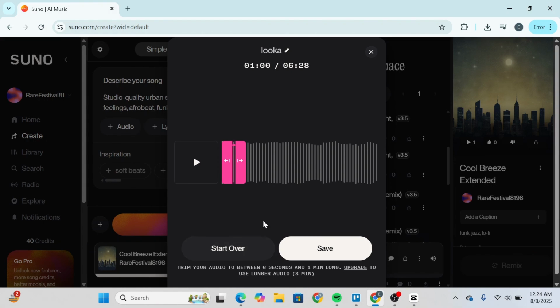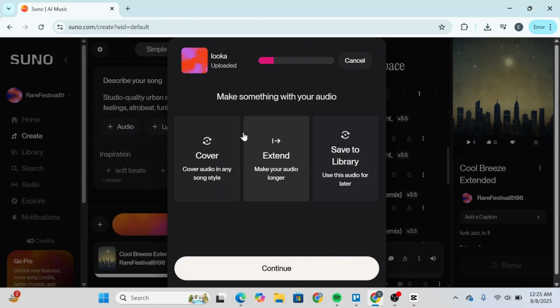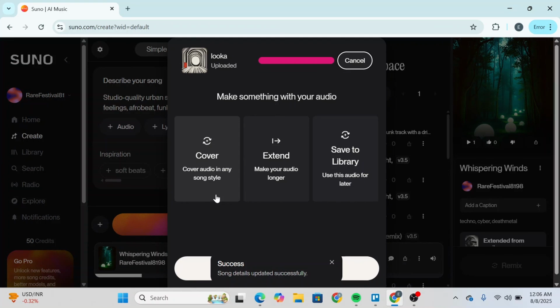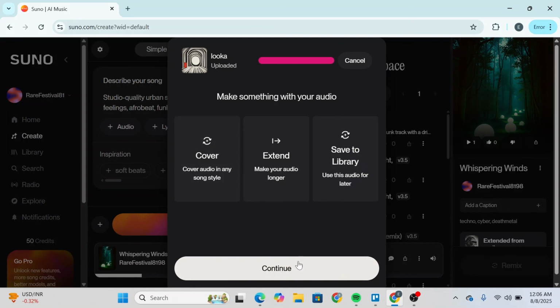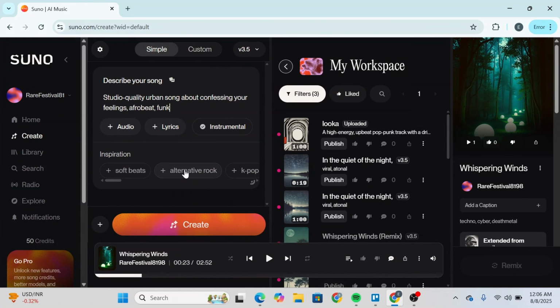So I uploaded this audio as a sample. You can either click on start over if you didn't like it, or you can simply click on save. And after that, it's gonna upload that clip and you can simply cover audio in any song style. You can extend the audio or you can save to library to use it in future songs. Now you can see that the uploading has been completed. You can head over, click on continue, and now you can see that the audio has been uploaded. You can head over, click on create.